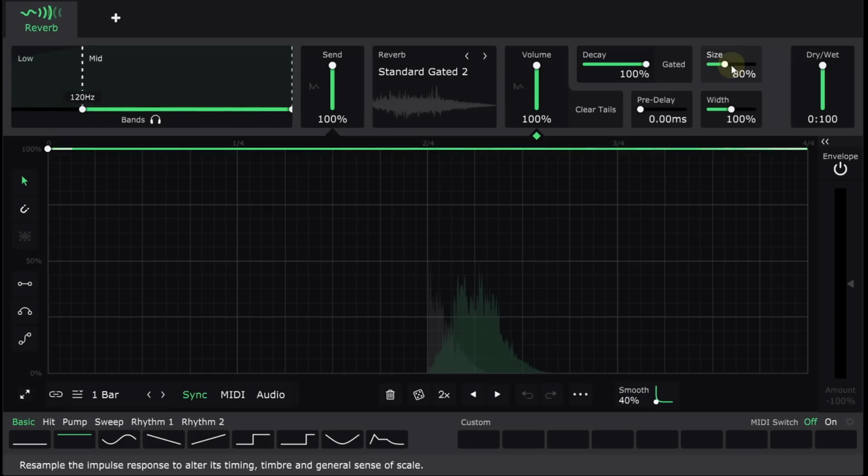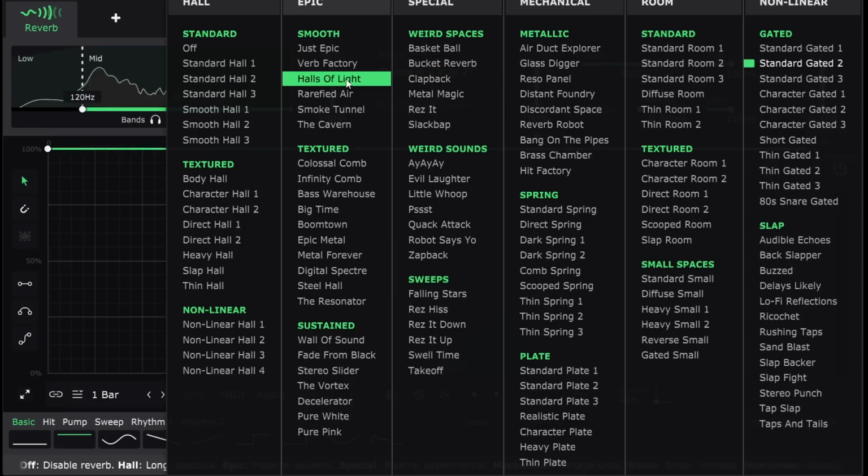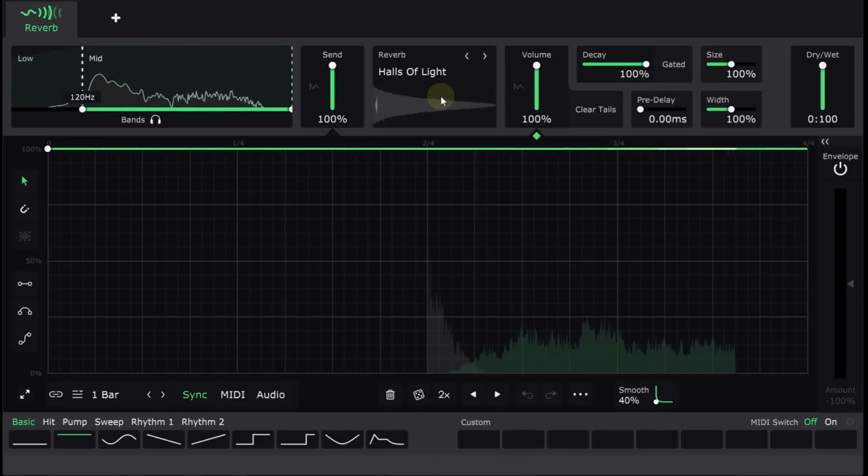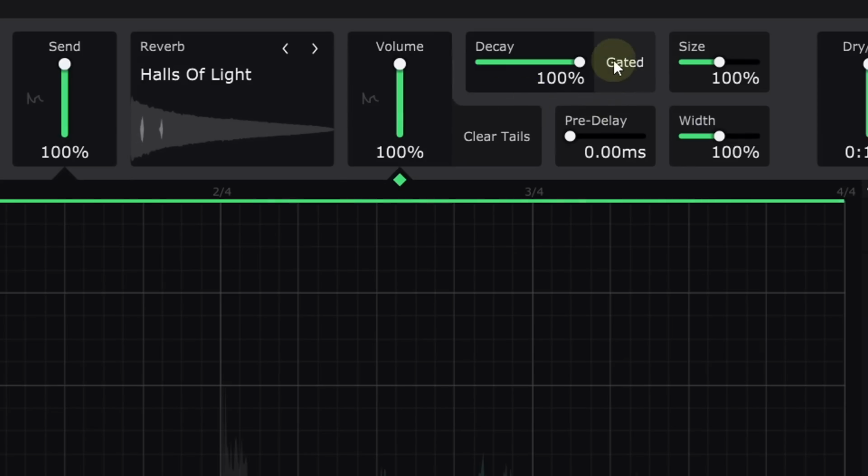One of these might be just the ticket, but if not, we have other options. I'll pick a nice big smooth sounding impulse, then switch the decay parameter to gated instead, and set an appropriate length with the slider.